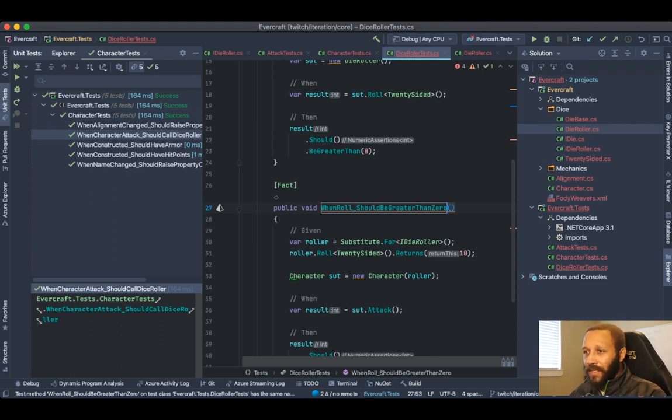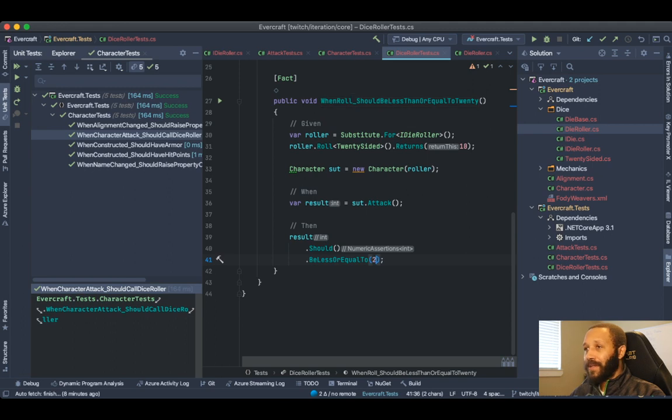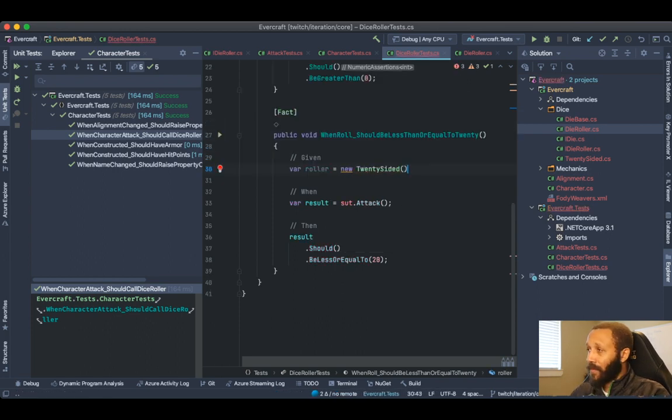Should be greater than 0, should be less than or equal to 20. When roll. That's so verbose. I mean, that's what we're testing, though. So let's test the thing, right? So let's just go ahead and do var roller dot roll.